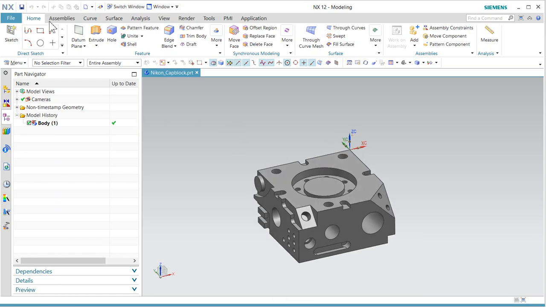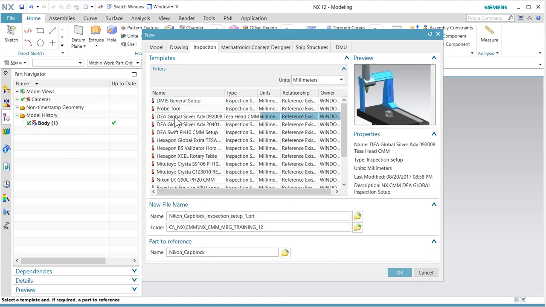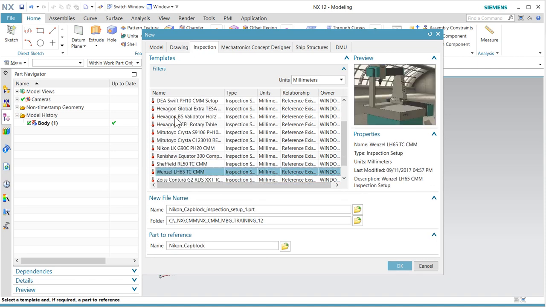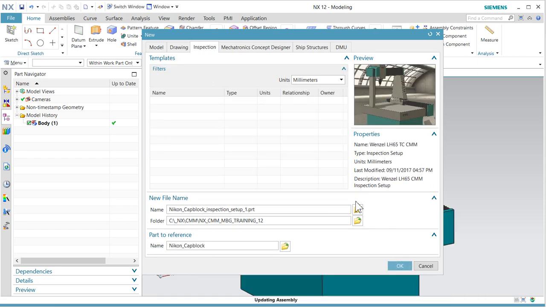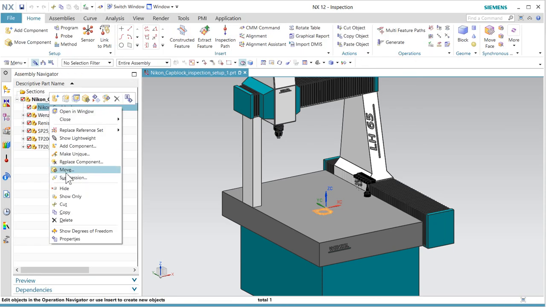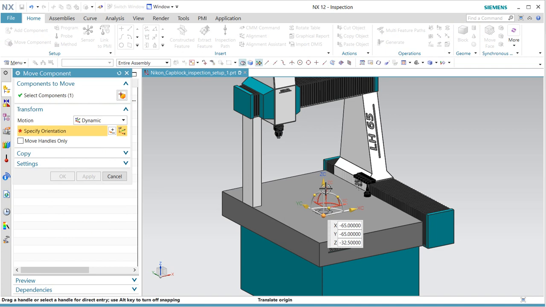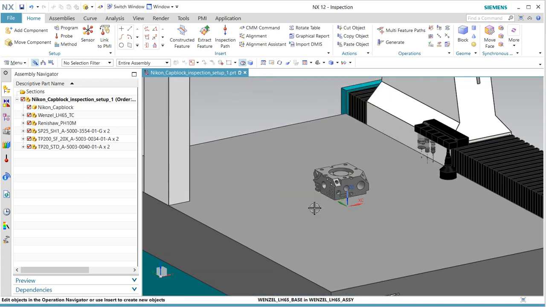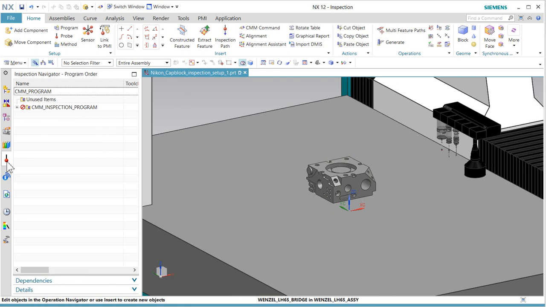We have a simple little part here we'll initialize for inspection. We'll use the master model concept. You can see there's quite a few machines here ready to go. We'll just grab this one. I'm just going to move my component up with a really easy move method. You could of course use assembly techniques and bring in some tooling as well if you wanted to.